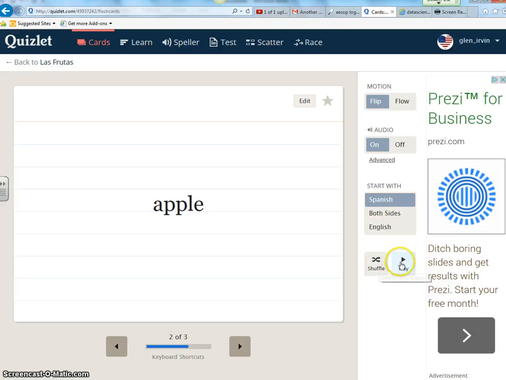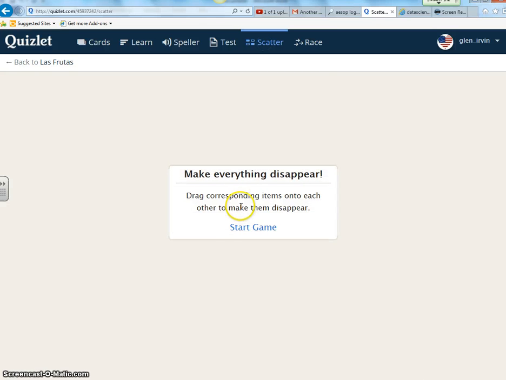Okay, I can shuffle them. I can just play them through. I can take off the audio, various different things. And this is called cards. There is a couple of different types of games on here. The most popular one is something called scatter. And basically, you get one item and you match it with the other, utilizing your mouse, or on your iPhone or iPad, utilizing your finger.